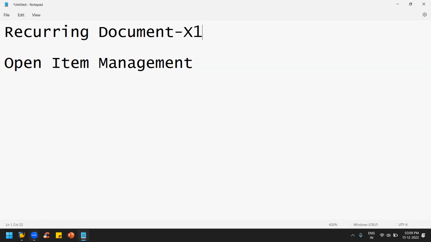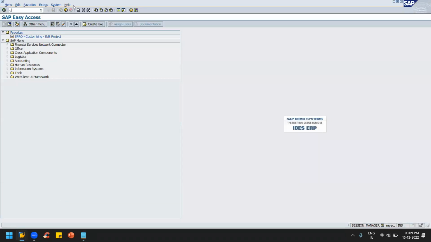Okay, so now let's get into the system. I think I have already shown you last time how we did it. We have to select X1 and X2 for the sample document. We need to create the document number ranges, for which we need to go to OBA7.